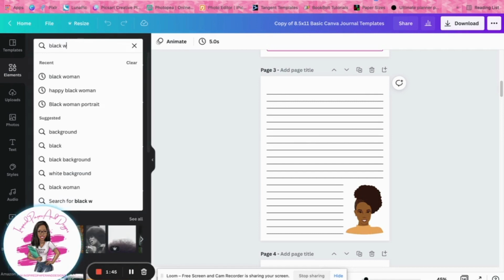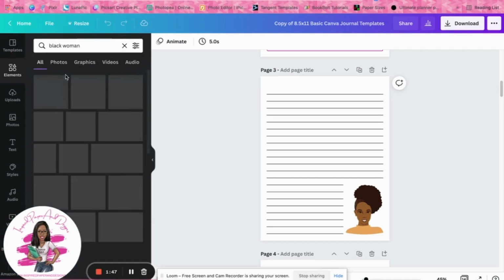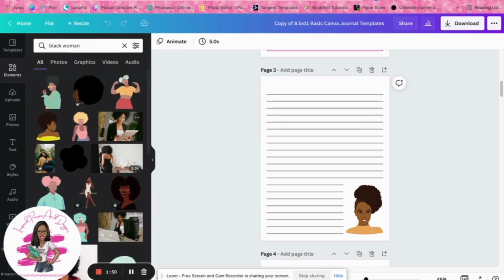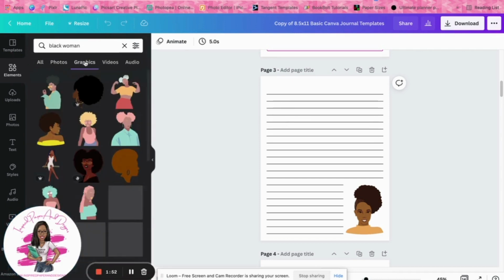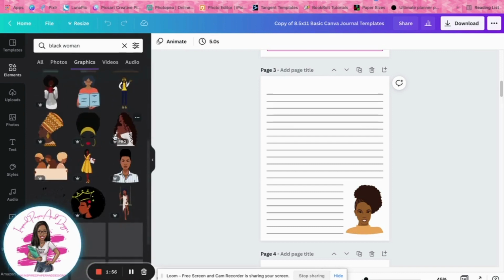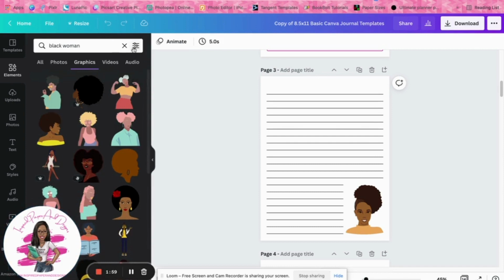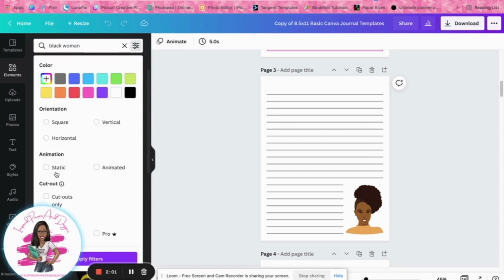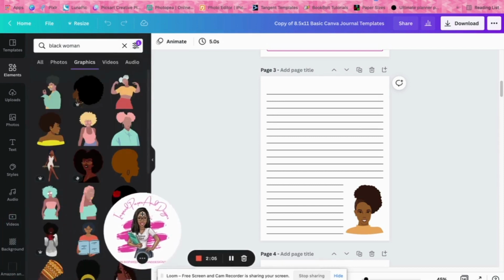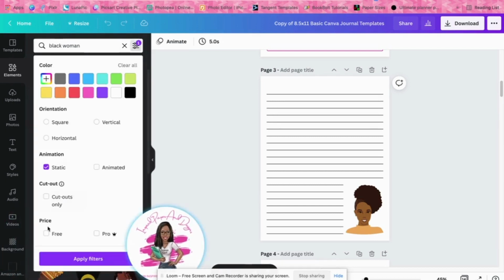So I think I typed in maybe Black woman, and then you see a whole bunch of different designs. I would choose graphics and go from there. And then what you can always do with graphics, I choose static just to make sure I'm not getting an animated one. And now it looks like they have a new feature where you can get cutouts only. So these are images with transparent background. This is actually new because this wasn't here before. So let's say cutouts only.